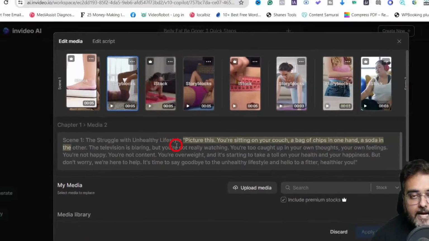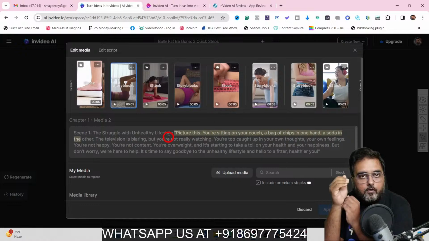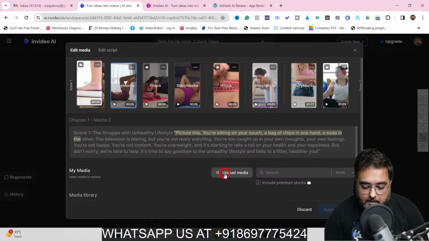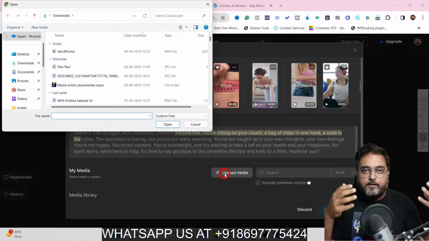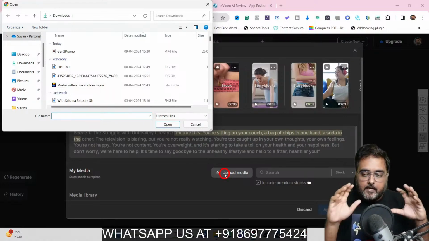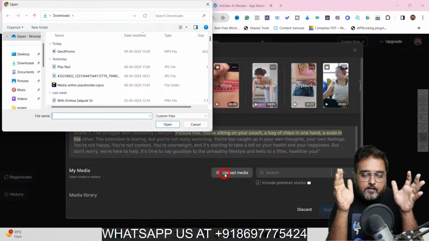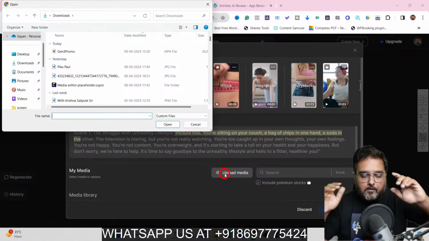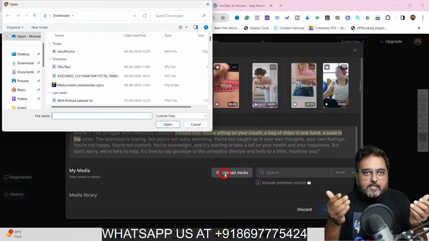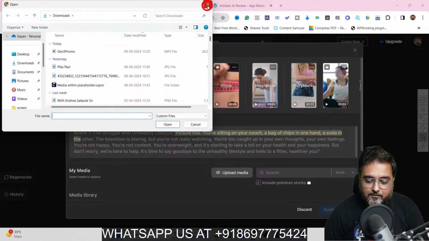Now, that being said, it also gives you another major feature, which is to upload your own media, right? For that, you can just come over to here, upload media. You can click on that, and from here, you can upload your own videos, your own footage, your own images, whatever you wish to. So if you want something extremely customized, if you have a particular video on which you want a script or a voiceover, you can upload that as well. So there are no restrictions whatsoever. That's quite cool stuff to have, right?